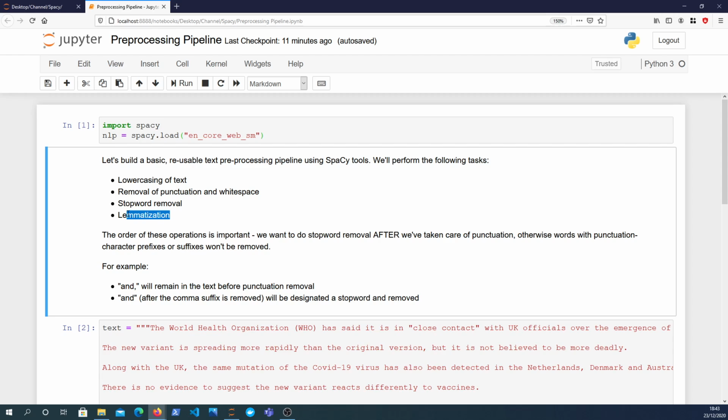And then we're going to look at lemmatization, which was discussed in a recent video, where we want to take various forms of words and bring them down to a root form. So for example, we want to take words like using and break that down into the root form, which might be use for that word.